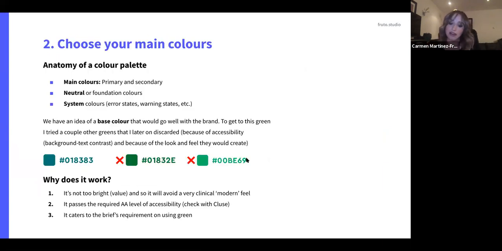Great, so now we have our color combination chosen, which is the triadic one. So now we're moving on to choosing our main colors. Before we do that, I wanted to take you a little bit through the anatomy of a color palette for UI. It's a bit different than the color palette that you would do for, for example, branding. It has different needs. It definitely takes colors from the branding, but it's a little bit different. So you have main colors, which are primary and secondary, which are usually taken from branding guidelines. Then you have neutral or foundation colors, which I will explain in this next slide, how you create these and what they're for.